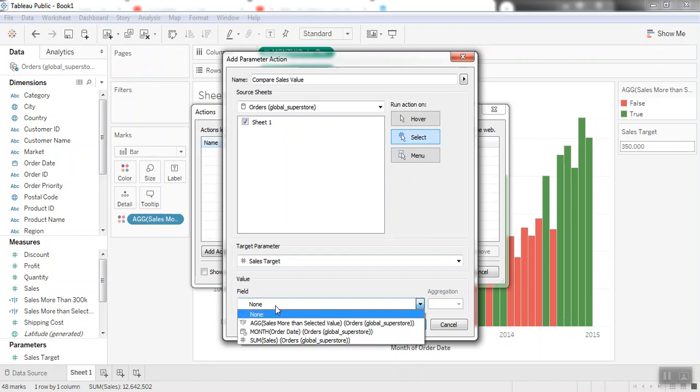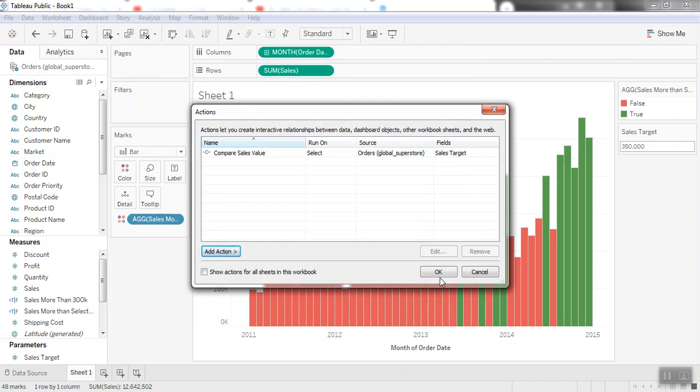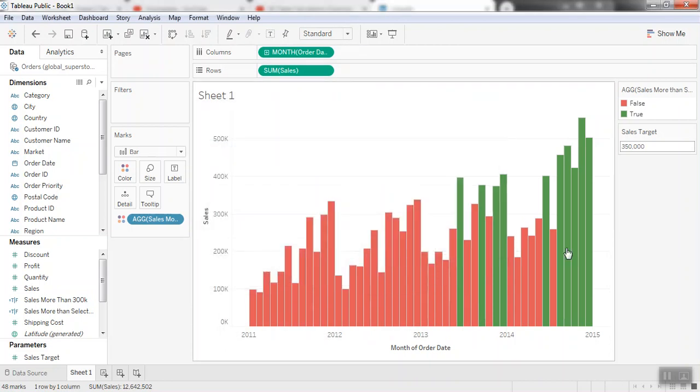And in value, we'll select sum of sales, because this sum of sales is what we would like to compare with the target value. Once you click on OK, in the aggregation you can keep the aggregation as none, because it's already an aggregated value, that is sum of sales. Click on OK, and then finally OK.